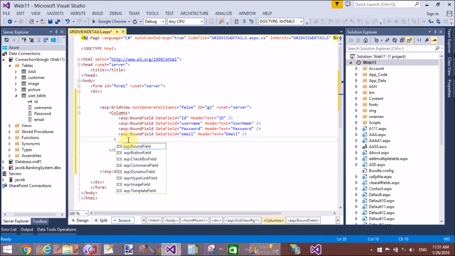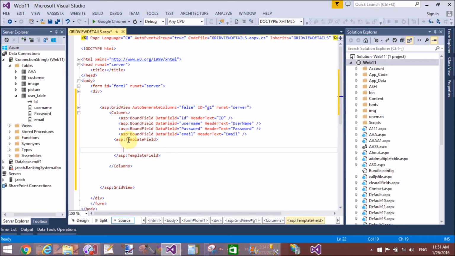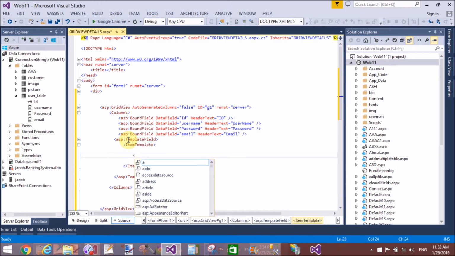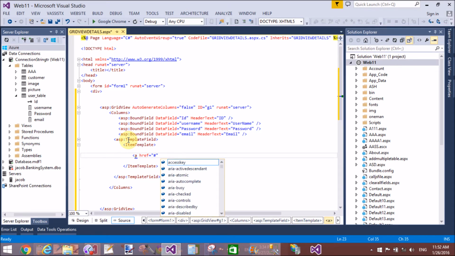now the last column I will take in the grid view, that is the hyperlink, and this is a customized column. So I will take a template field. So I have a template field with the item template and a single hyperlink control, in which we can pass parameters when we click on this hyperlink.